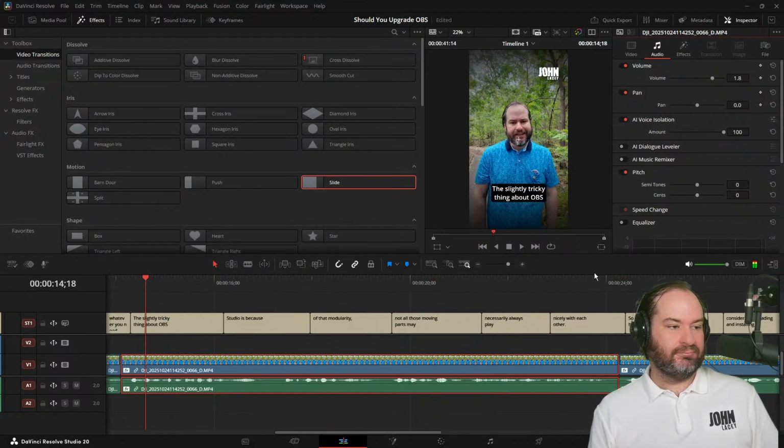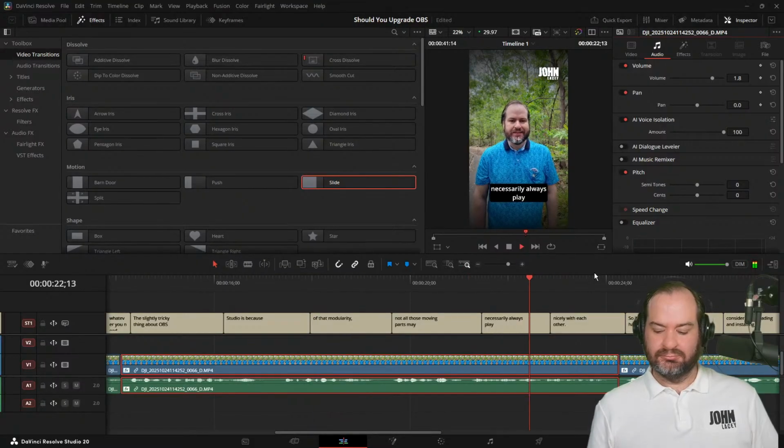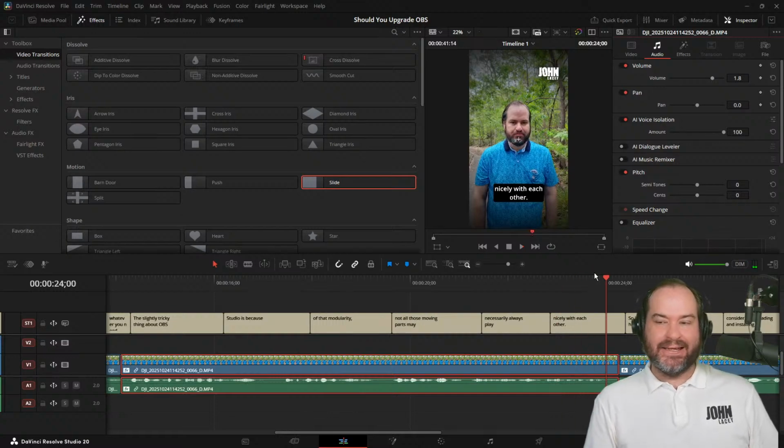The slightly tricky thing about OBS Studio is because of that modularity, not all those moving parts may necessarily always play nicely with each other.